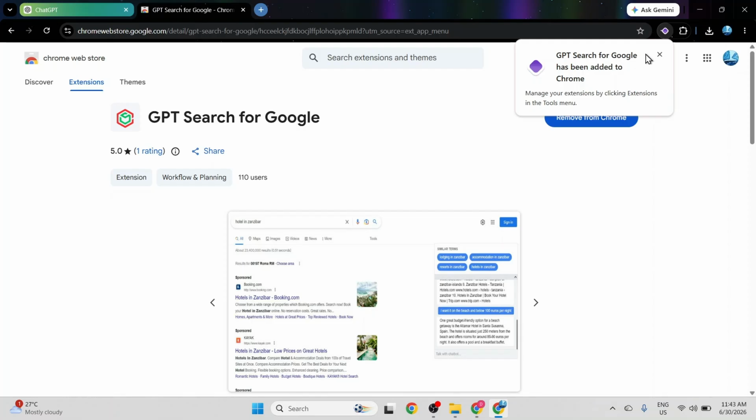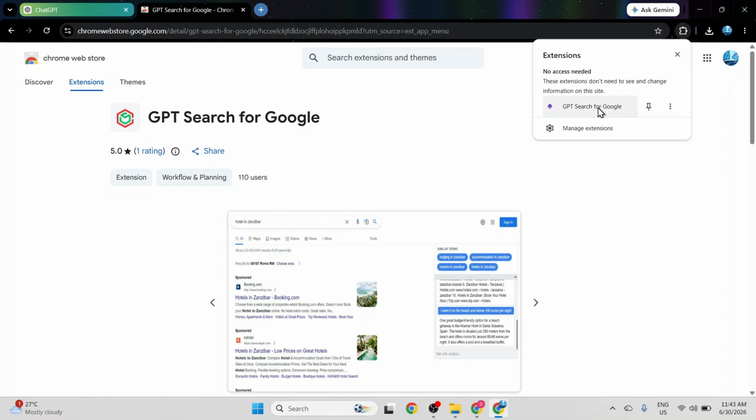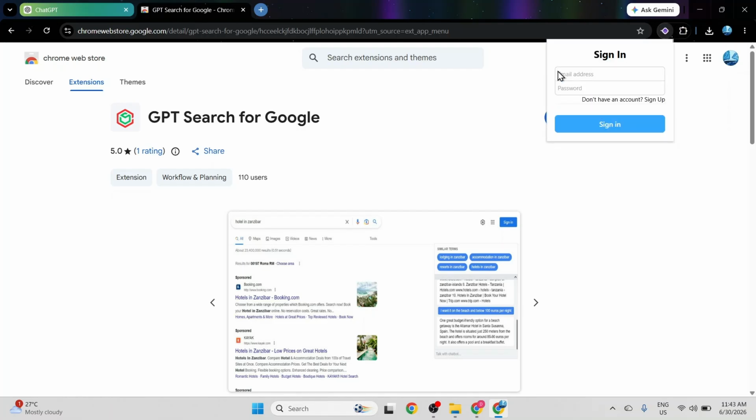Next, I click on the puzzle piece icon in the browser toolbar, which opens my extensions list, and select GPT Search for Google from the drop-down menu. This prompts a sign-in window to appear on the right side of the screen. I click on the email address field and type in my account email. Then, I move down to the password field and type in my password. After entering my details, I click the blue Sign In button.